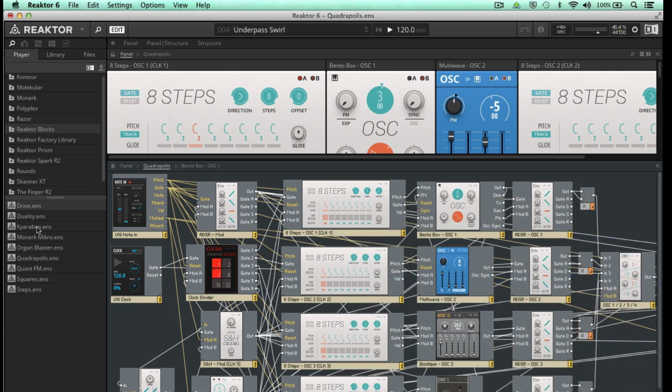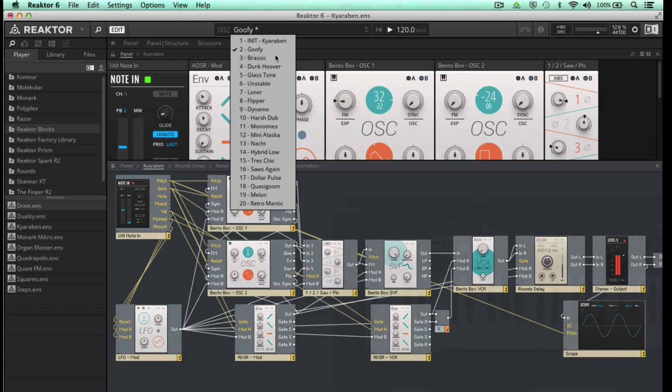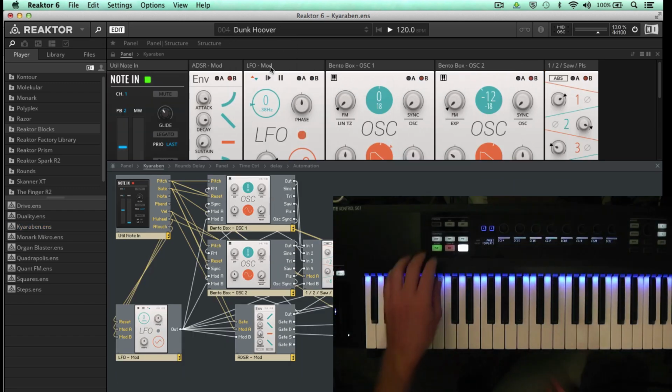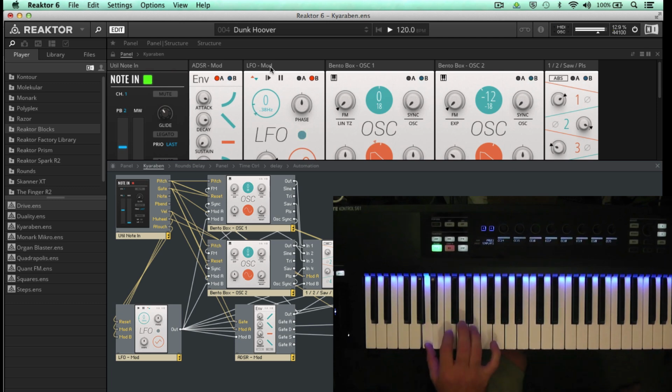Another ensemble is Car Raben. Don't save that. It's a cool sound in here called Dunk Hoover. Holding the note down.